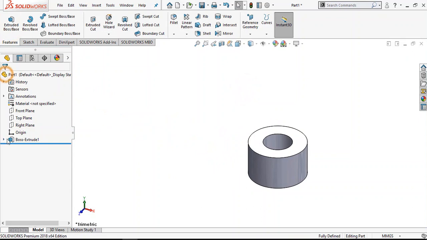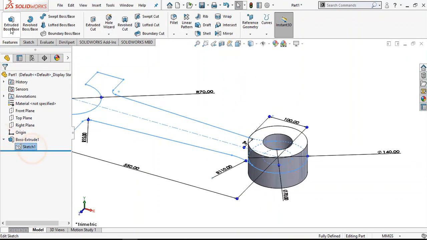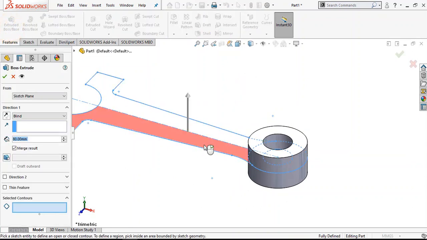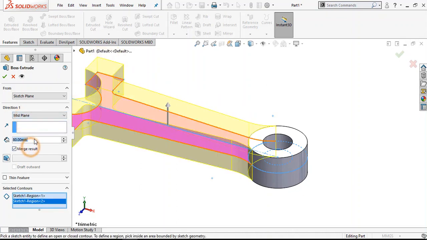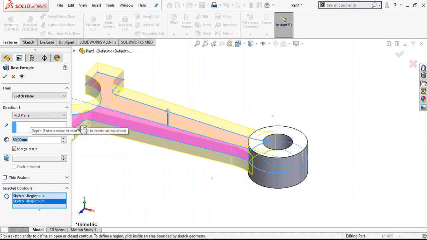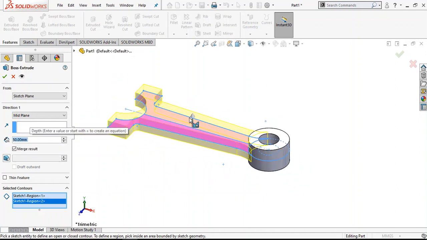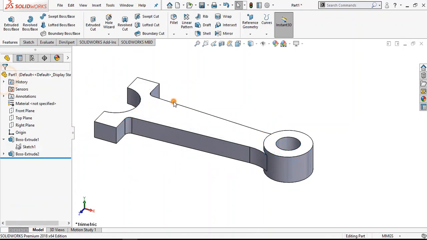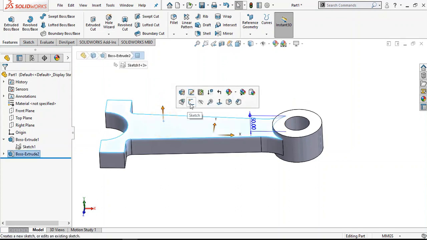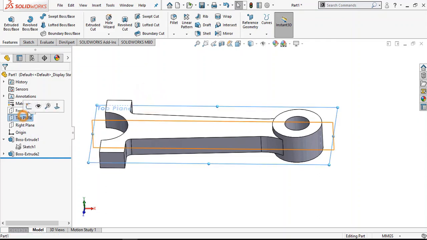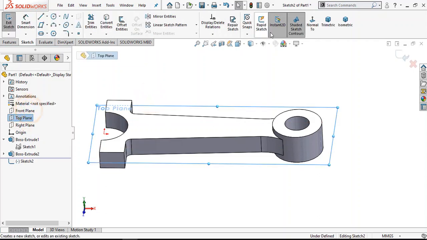Again, select the previous sketch and go to extruded boss base. Select this part and this part. Select mid plane. Keep distance 50 mm. Okay. Now select this face. Okay. Select top plane again and click sketch.